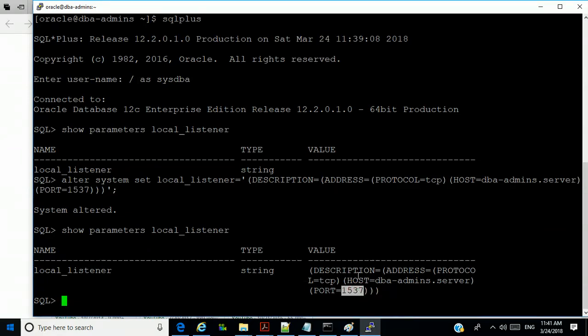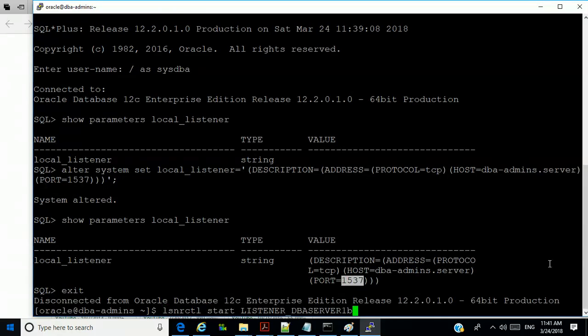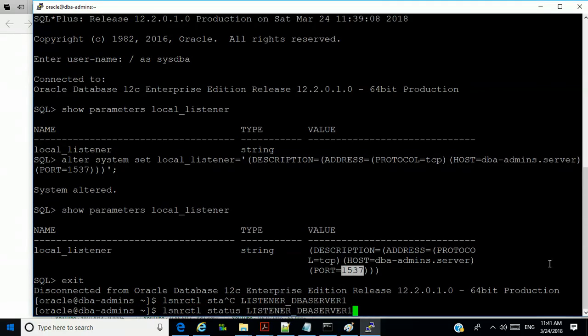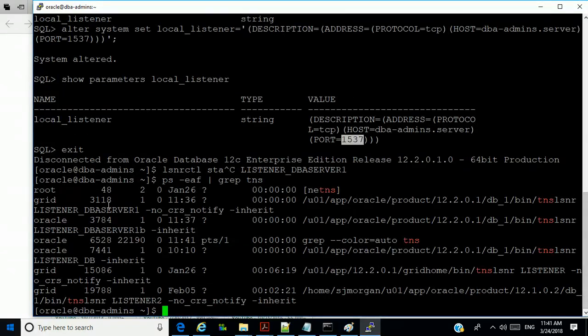Now, you can actually cause your database to listen on multiple ports. Apart from 1521, I can cause it to also listen on 1536. Remember, we created two listeners. Let me just do the PS. These are the two listeners. We created listener_DBA_server_1, and we created listener_DBA_server_B. B was the one that listens on port 1537, and listener_DBA_server listens on the port 1536. How do I know?